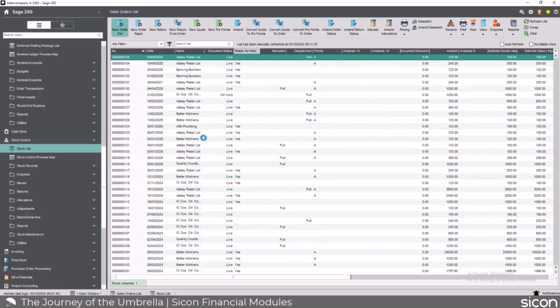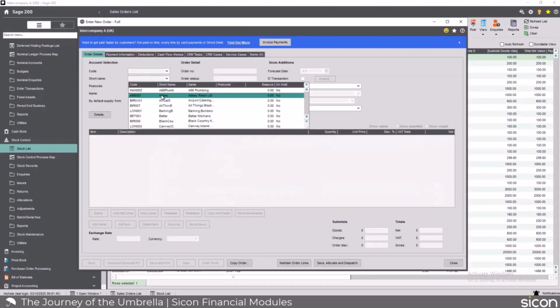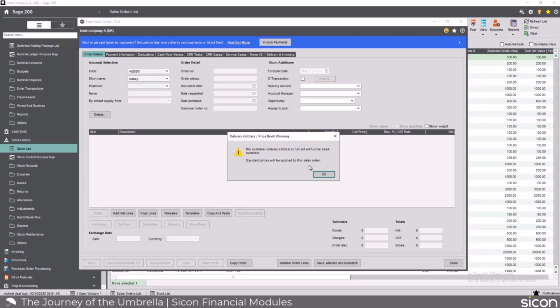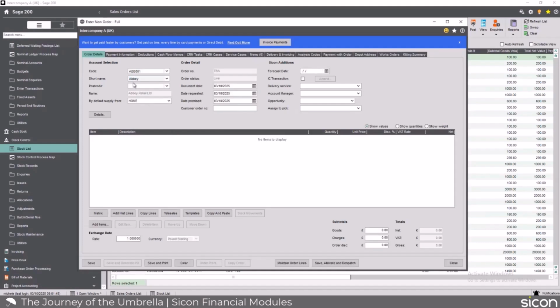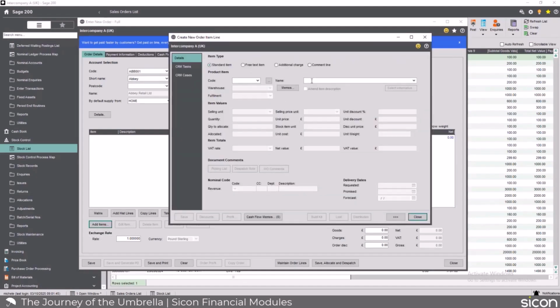I'm going to sell one of those umbrellas to my customer, Abbey Retail. I'm also going to say that, once it is manufactured, I'd like it to be sent directly to them, not to me, for me to ship it out. Because when Abbey Retail buy it, we're going to add our item in. So I'm going to sell this to my customer.